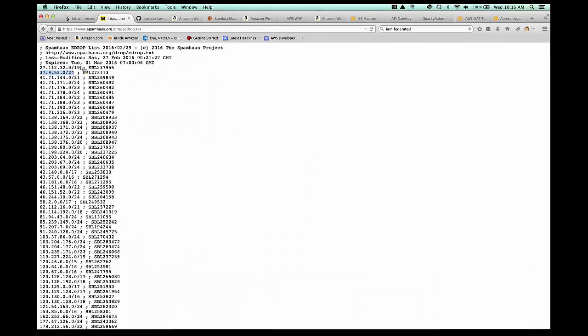Here's a different example. Here's one of the drop lists published by Spamhaus, and I'll use this one to demonstrate how the script can map from these arbitrary CIDR ranges to the CIDR ranges the WAF supports. So in this case, we've got a /19, which needs to be mapped down to a number of /24s. And here's an example of a /24, and this can be imported directly into the AWS WAF IP set.